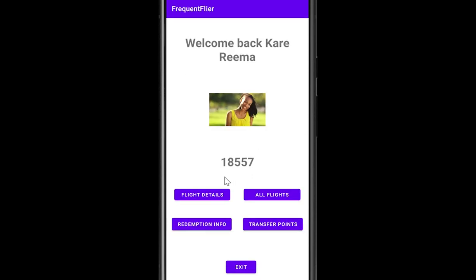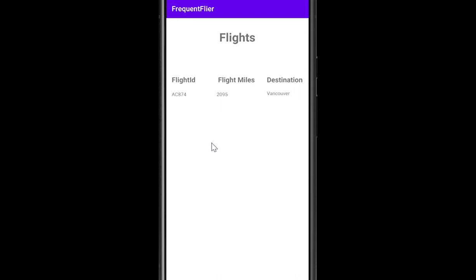Heading on to the flight details, it will give the information regarding a particular flight which is traveled by the passenger. So here in the above visualization we can see that the user has the flight ID which is starting with AC874, and the total flight miles are 2095, and the destination is Vancouver.